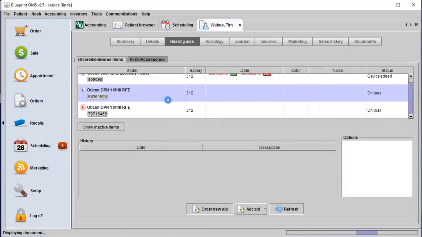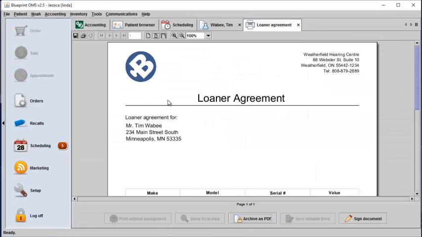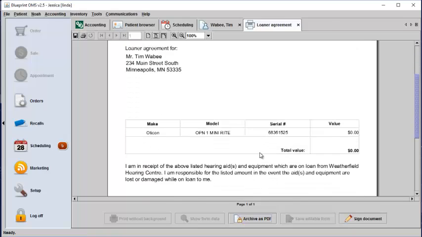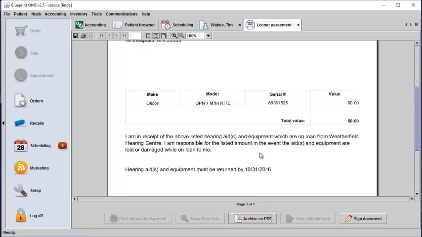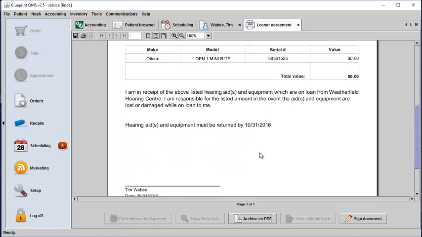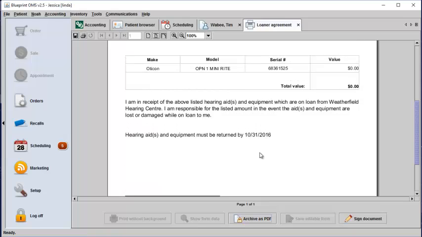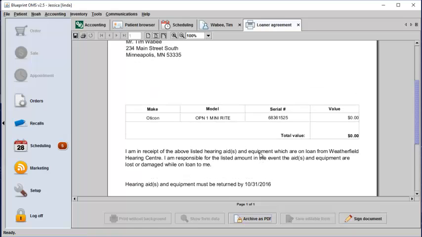If you choose the loaner agreement, it will populate the Blueprint loaner agreement. It will have your clinic logo, clinic address, and it will fill in the patient information. You can print this off and have the patient sign it and scan it into the Documents tab. If you want to be able to do an electronic signature, you can do this by buying a signature pad on our website.